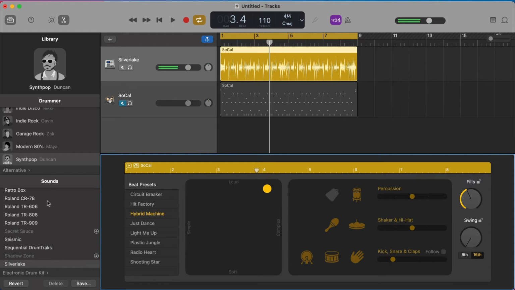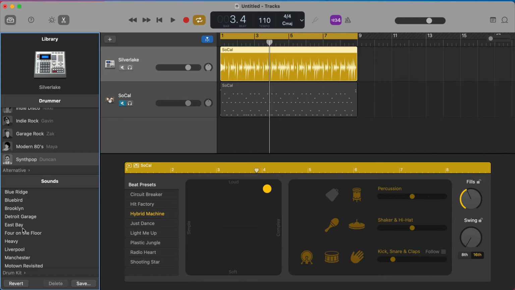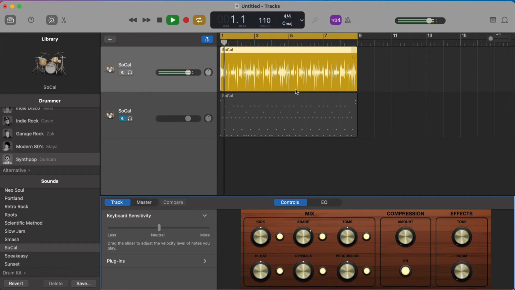Now I can go under sounds, I can scroll back here and go up to drum kit, and now I could select any of these drum kits here. So I could have this kind of digital drum part be played on the SoCal kit. Right? Okay, now that's cool, right? This is how you can start to get really creative with this.